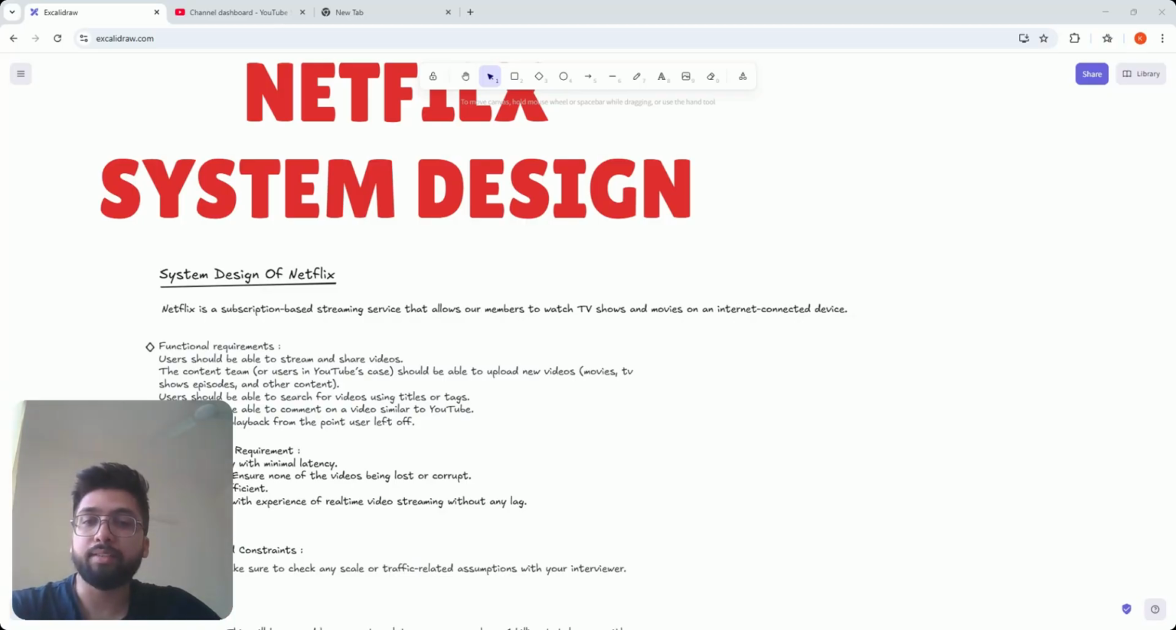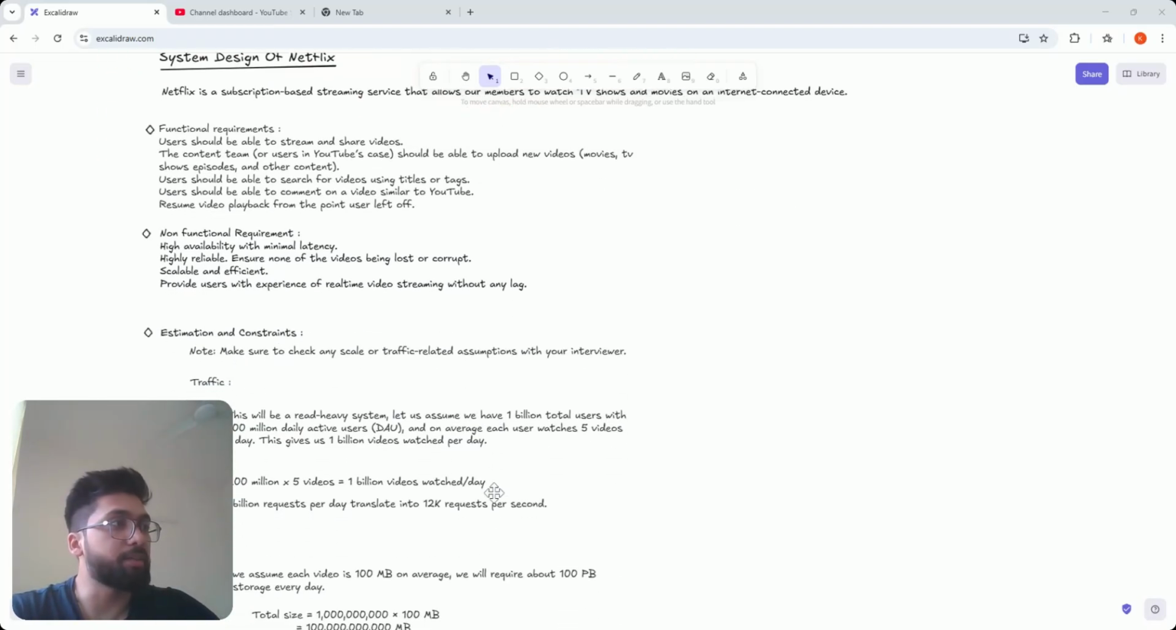Now let's discuss non-functional requirements. The system should be highly available with minimum latency, so that the video should not lag, right? And it should be highly reliable, ensuring no video is lost or corrupted. None of the scenes should be lost while we are streaming the videos, and it should be scalable and efficient and provide users with an experience of real-time video streaming without any lag, right? So these are the functional and non-functional requirements.